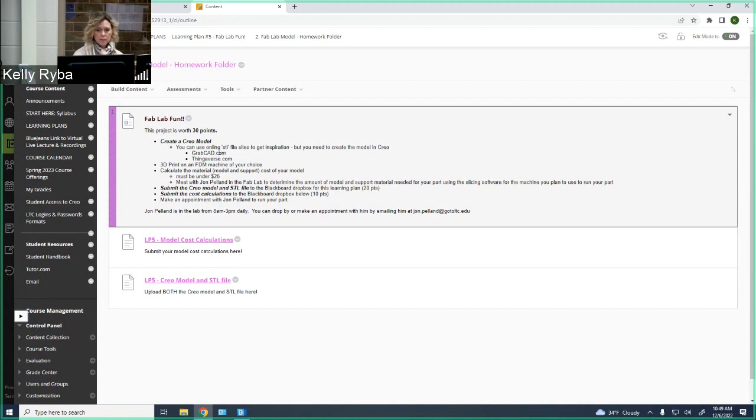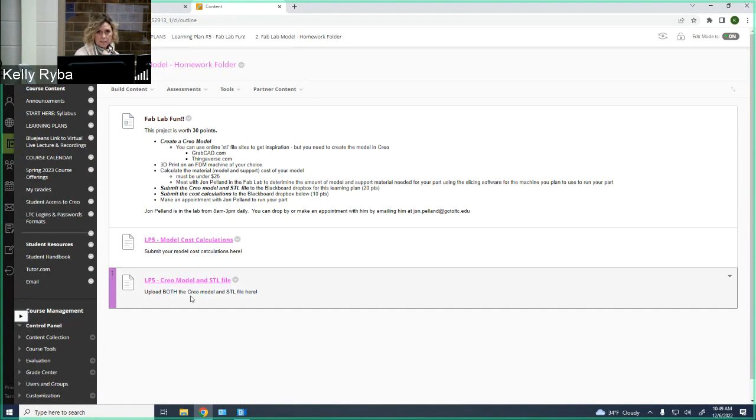If you have some other type of design that you want to do, it doesn't have to be completely from your imagination. It can be inspired, but you have to create the Creo file, the part file, then convert it to an STL, and then we'll send it to our Fab Lab in order for it to be made. Okay, so the next thing, once you have it created, you're going to be uploading it to the drop boxes that we have down here.